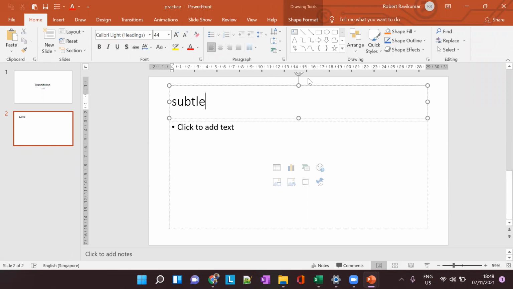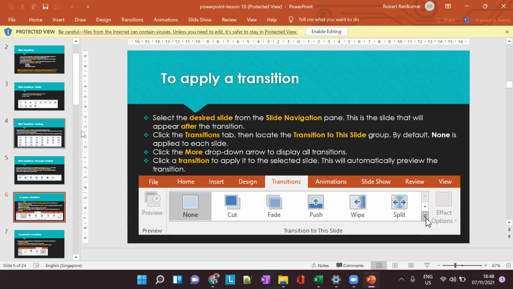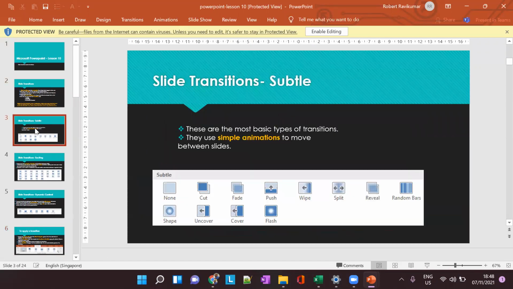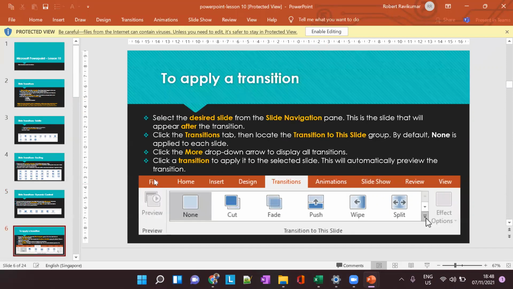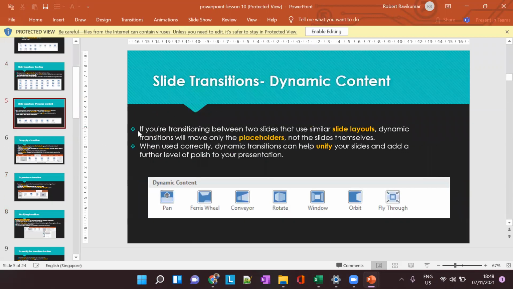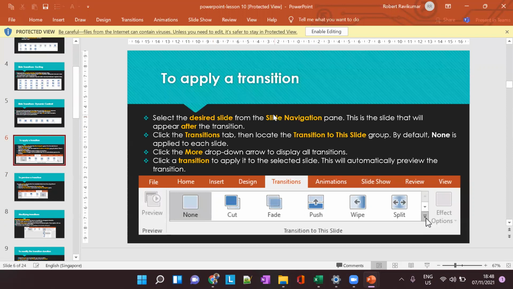Here let's see how to create a new transition effect. To apply a transition, select the desired slide from the slide navigation pane. This is the slide that will appear after the transition. Click the Transitions tab, then locate the Transition to This Slide group. By default, none is applied to each slide. Click the More drop-down arrow to display all transitions. Click a transition to apply it to the selected slide. This will automatically preview the transition.